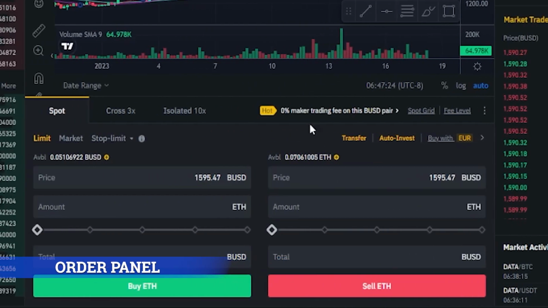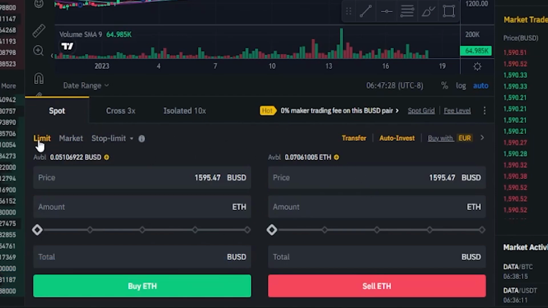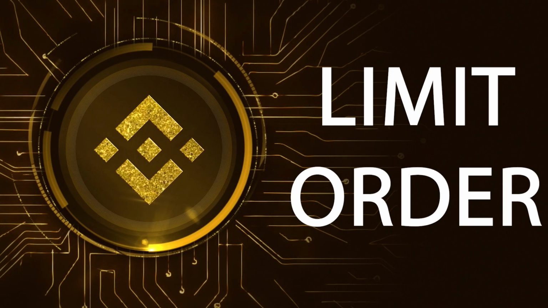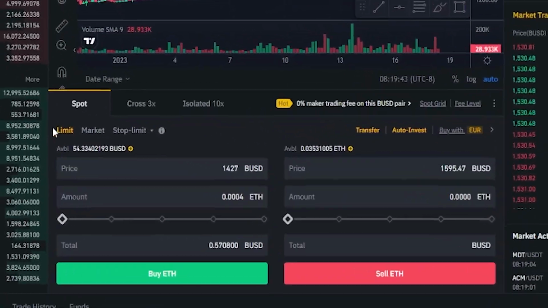And underneath the price action chart, we have the order panel, where we can be a buyer and seller of crypto using limit orders, market orders, and we can set stop losses as well. And I'm going to demonstrate all of these. On the left side of the order panel is where you'll be placing all your buys, and on the right side of the order panel is where you'll be placing all your sells. First, I'll demonstrate a limit order.